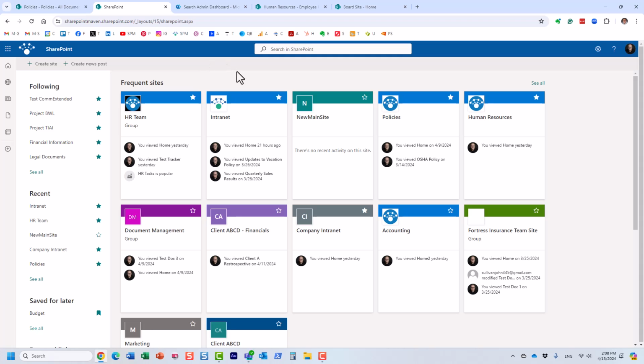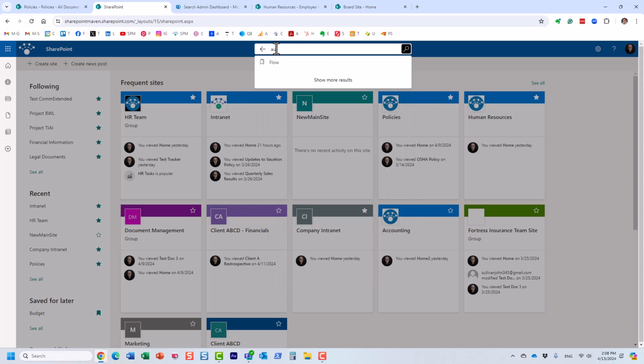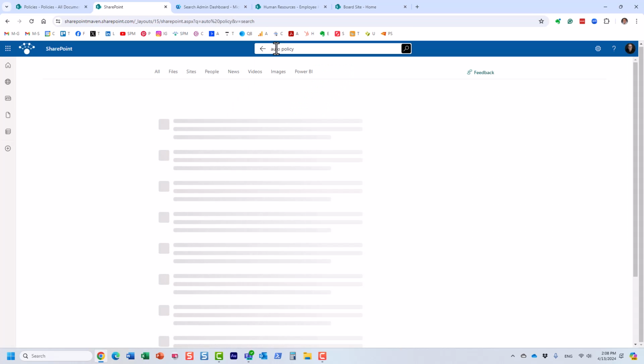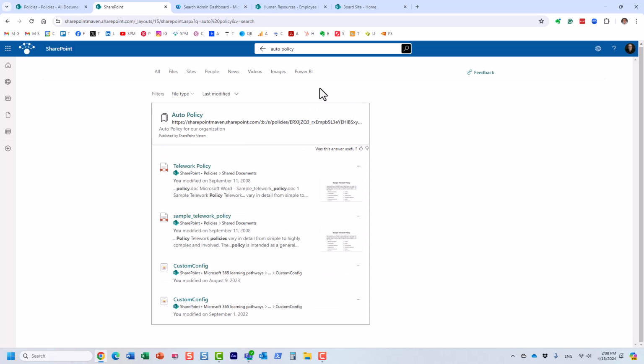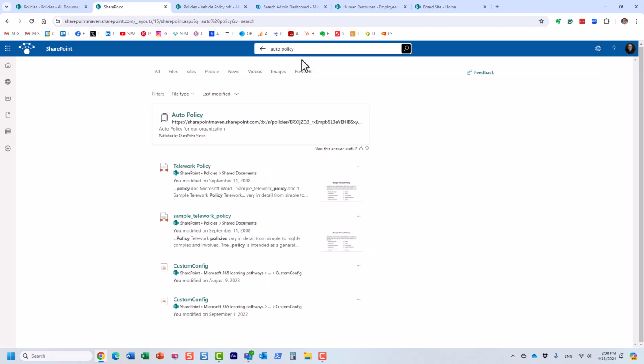Let's go ahead and test it out. So I'm going to navigate back to the SharePoint start page, and let me just type in auto policy. Remember, we set this up. Let's see if it comes up. All right, and just like that. Look at this. It gives me all these other results, where it matches different keywords. But look at this. It does promote this particular policy right on top of the other results. And here it is.